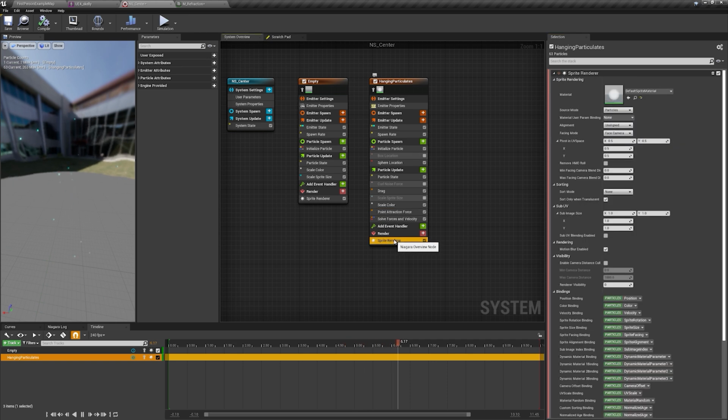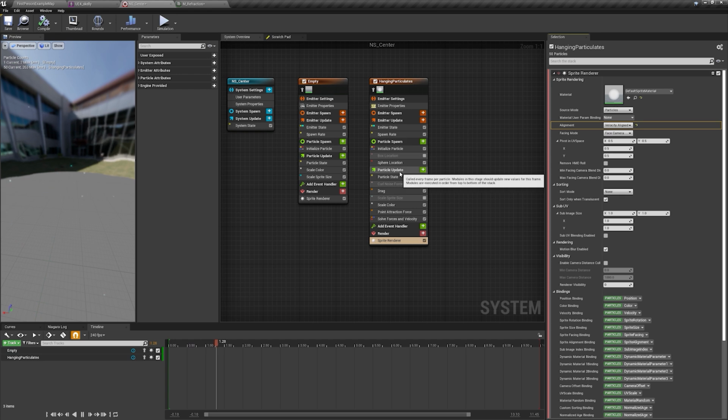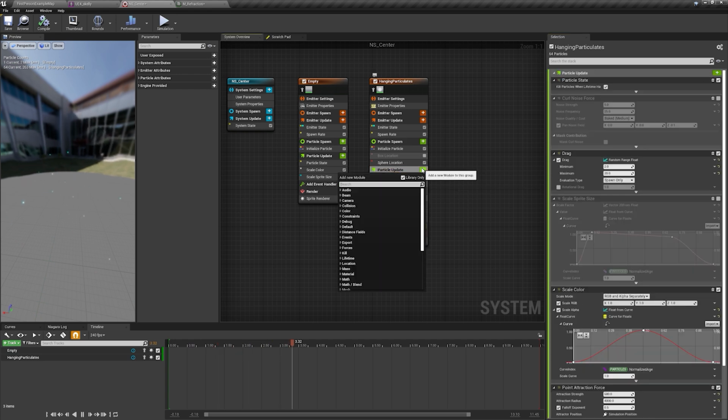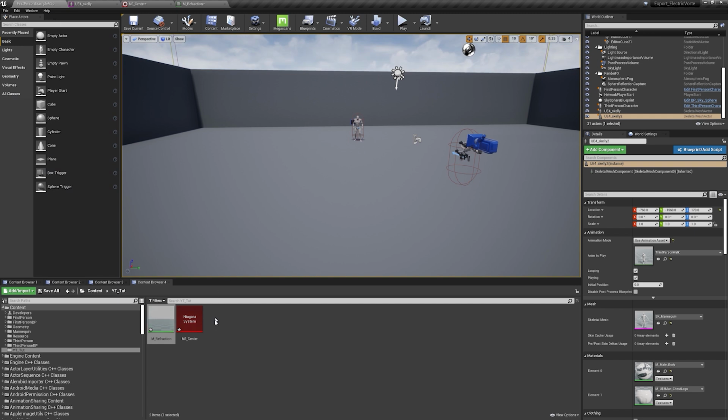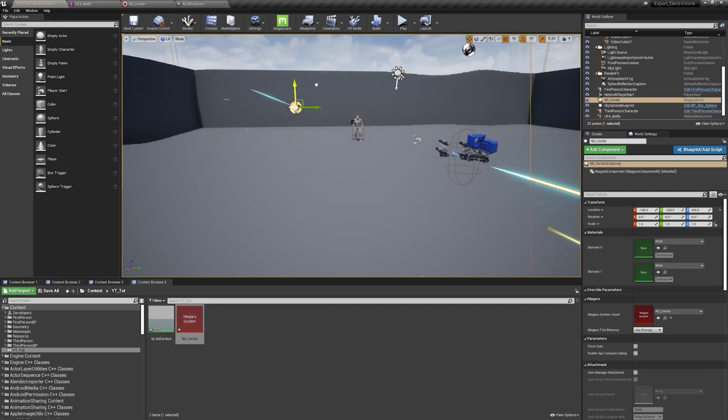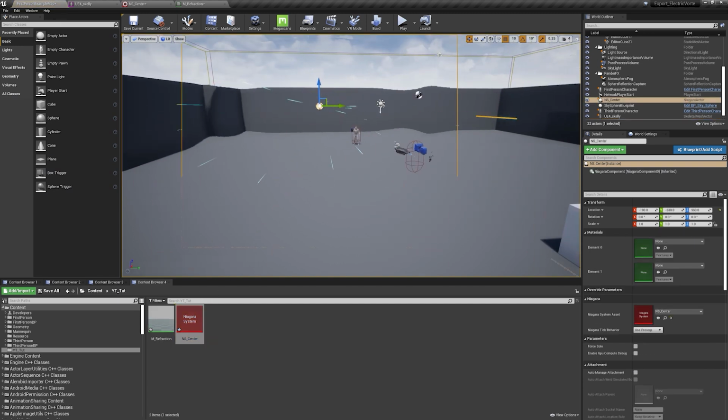And now go to the sprite render and change the alignment to velocity aligned and go to update and scale size by speed and change this value to like 0.1, change this value to like 1 and change this to like 30 and change this value to like 0.5. So we get something like this. And now if I bring it into the world, it looks like this.